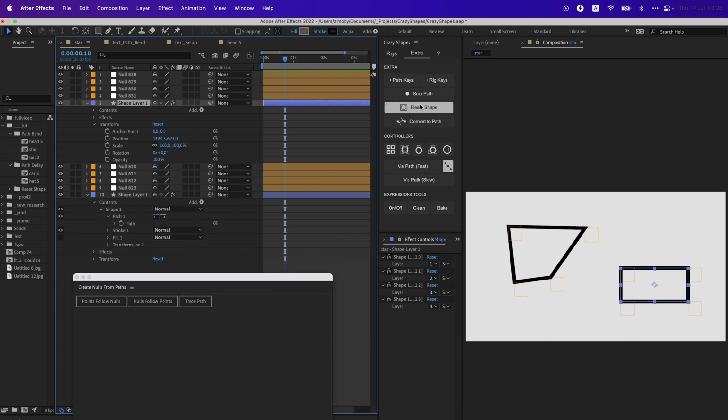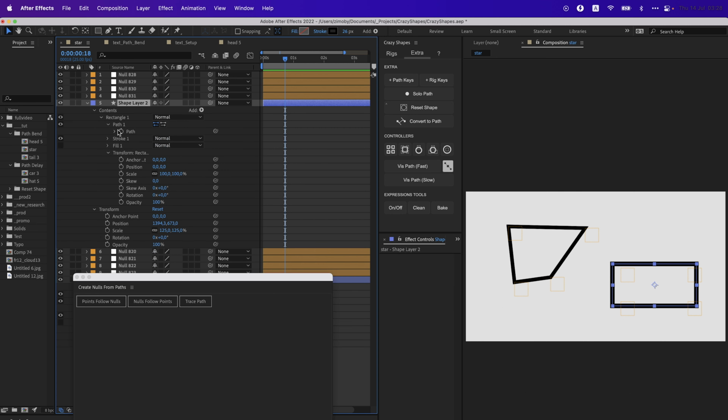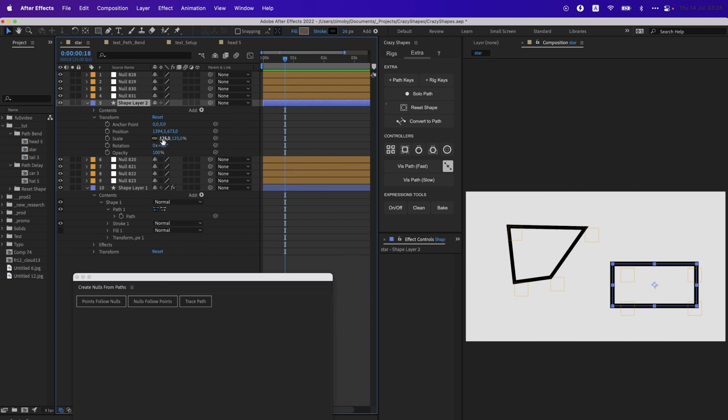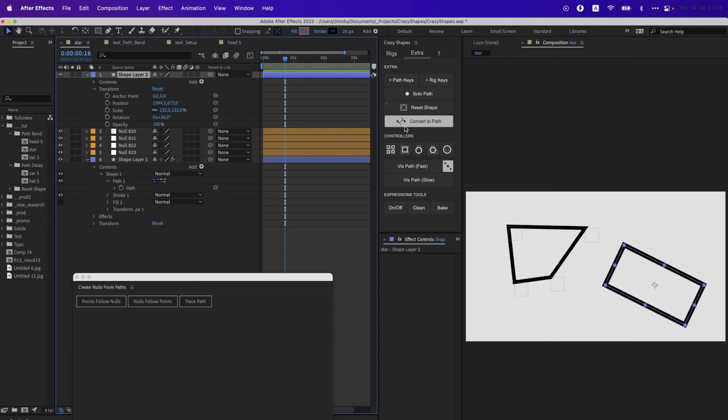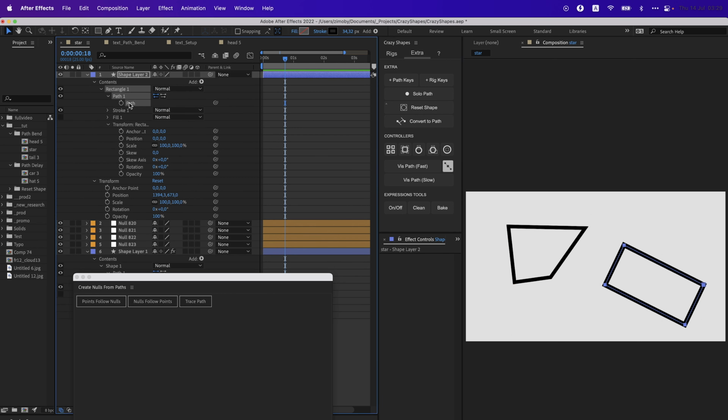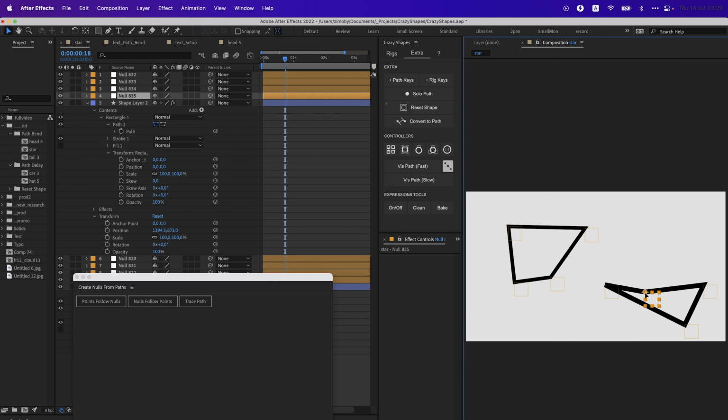One more thing. Reset Shape has an alternative hard mode. It will reset all nested shape properties, including the transform properties of the whole layer. To activate it, hold Shift and press the button. That's all. Let's start with the rigs.